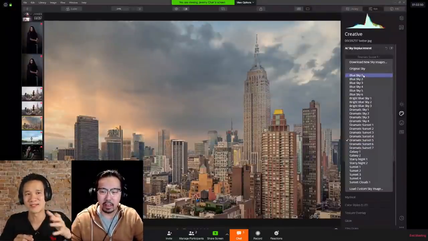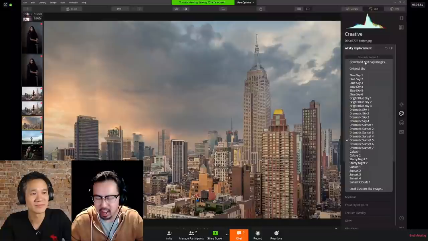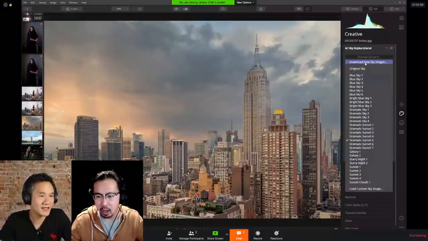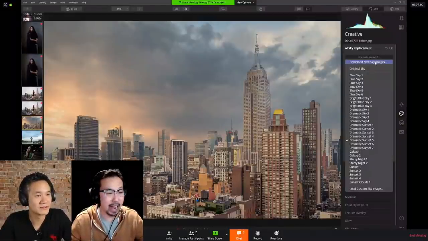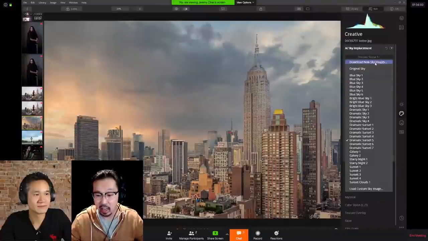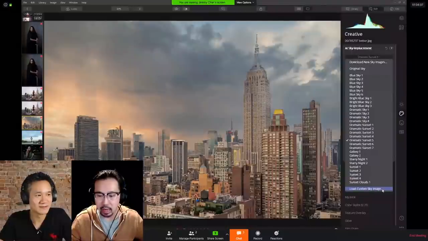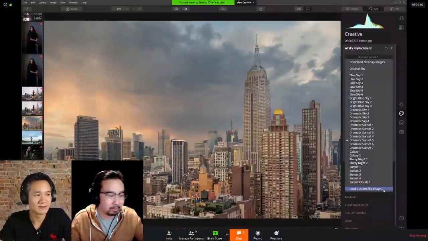There are two other things you could do. I think from time to time Skylum comes up with more sky textures like this, so you could go to their sky images and download new ones eventually. And some people take a lot of pictures of the skies, too. You could also load a custom sky image, which is on your own hard drive.